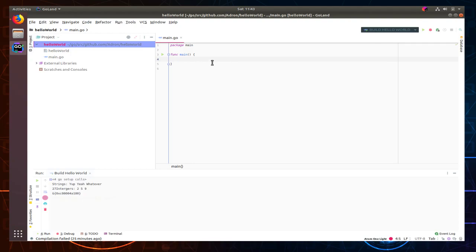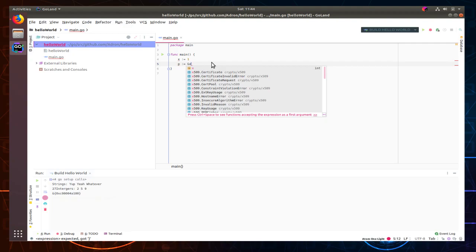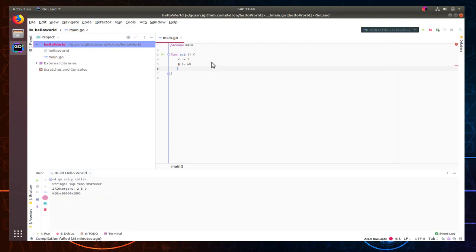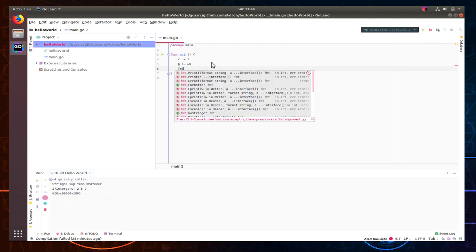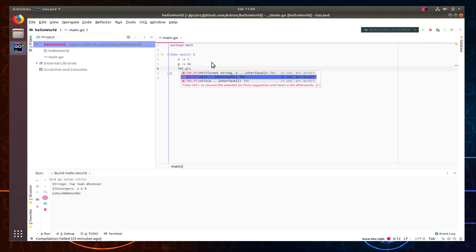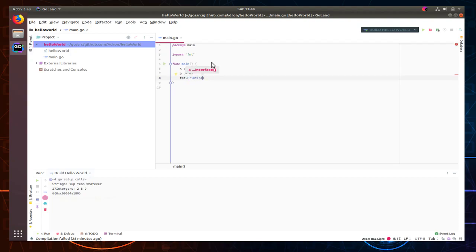Next thing I wanted to show you is, let's say you have variable x equal to 1. And then say you have this thing called a pointer. It's just p. And it points to the variable x. Okay. And then we have fmt, let's print this out. We'll print the memory pointer of p.